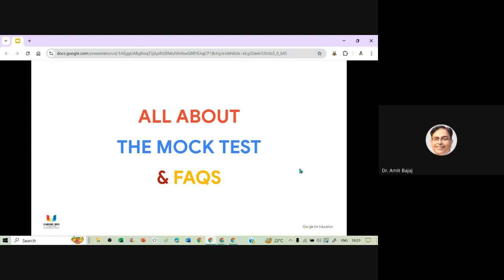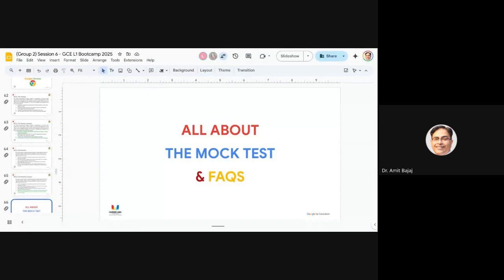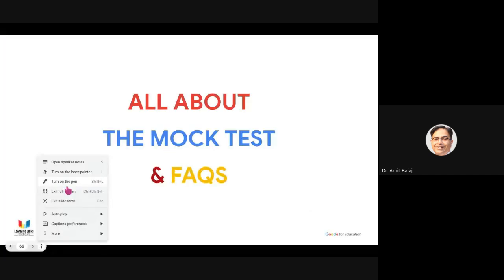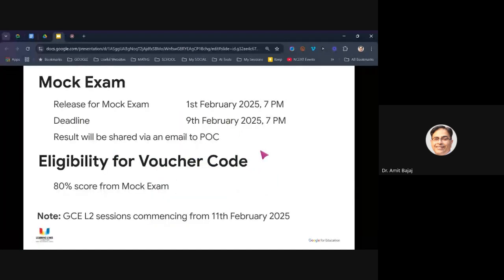Let me now continue with this. I assume all are prepared for your examination. We are talking about the mock test and a few of the FAQs we are going to take. Your mock exam is released today itself by 7 p.m. The deadline is 9 February, 7 p.m. So you are given a whole 1 week to complete this mock test, and the result will be shared via an email to your POCs directly.